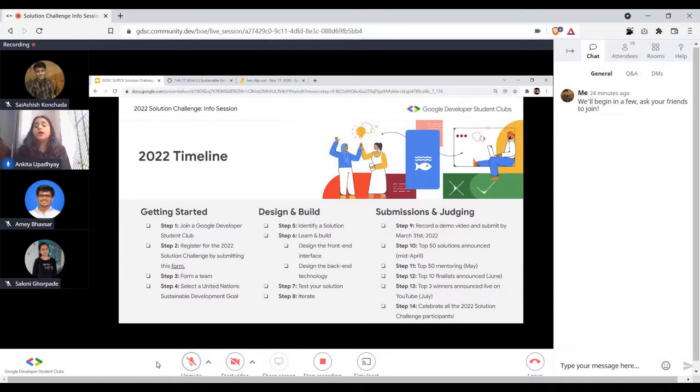Then after you have registered for the solution challenge, the third thing you need to do is form a team, usually of around 4 members. Then you need to go and research the United Nations Sustainable Development Goals, the 17 sustainable goals we have talked about. So this is what you need to get started.